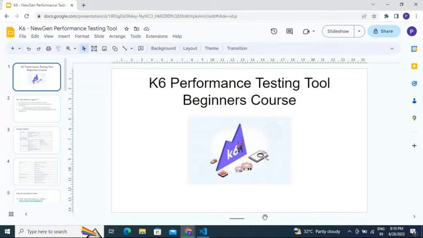There is very good traction for K6, especially when it comes to microservices and API-based load testing. More of a developer choice. Developers like the way K6 works in terms of creating scripts. It is more of creating code, right? A K6 script is JavaScript code, so it is a developer-friendly tool adopted early by developers.